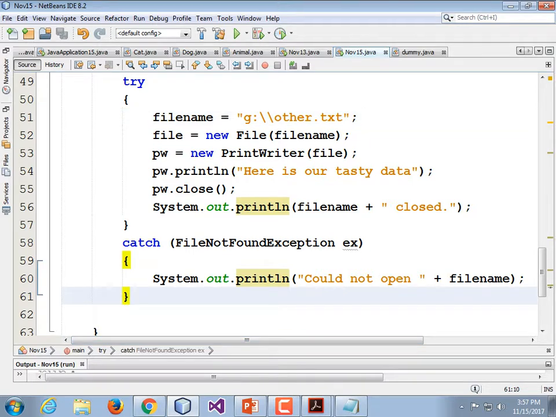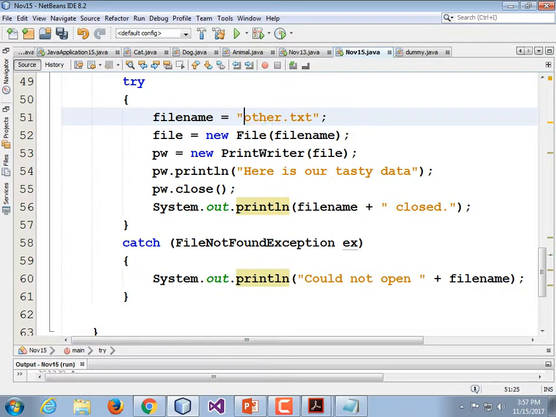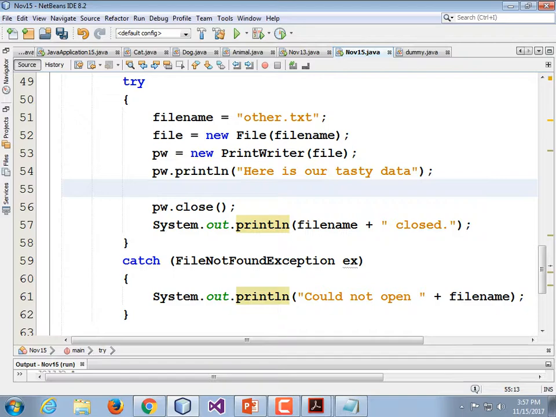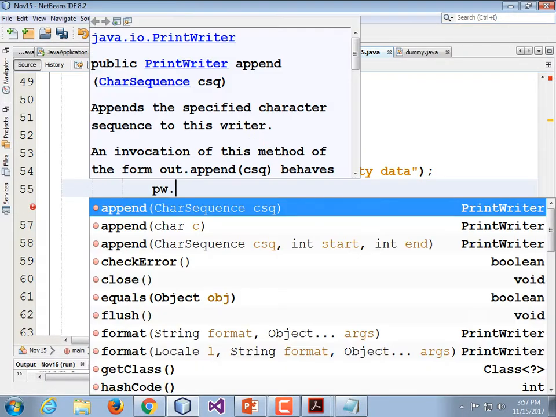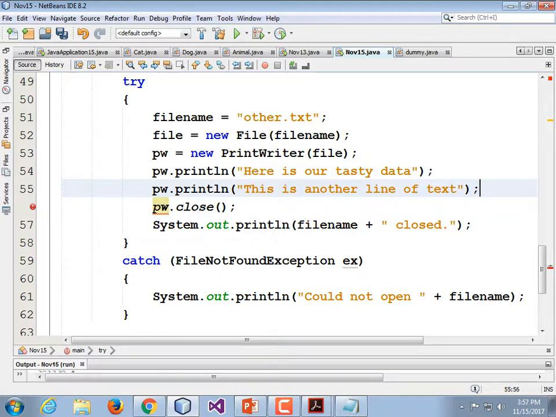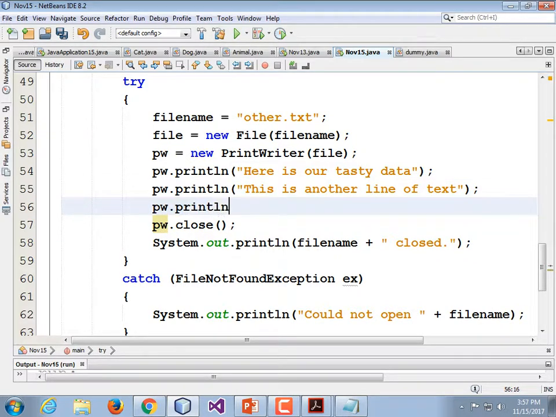All right, let's write. I'm going to undo that, and I'm going to make this print out some more things other than just here's our tasty data, so we have something to play with when we read the data back in. pw.println, this is another line of text. pw.println, this is a third line of text. Why are we doing that? Because the next thing we're going to do is to write some code that will read that stuff in.